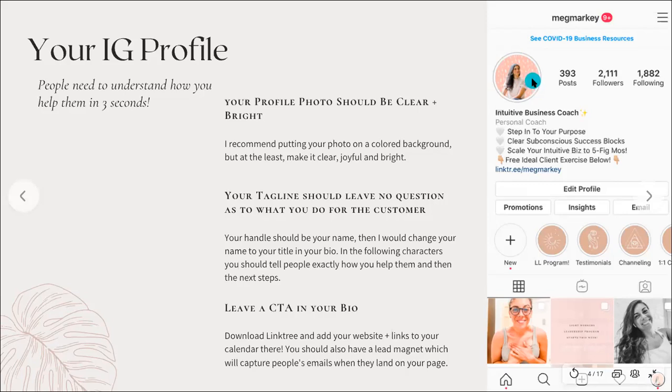My engagement doubled once I put this colored background behind my photo so that people could see it stands out like a spotlight, right? If you don't want to put a colored background, I would highly recommend just having your face be very clear and bright so people know who you are and can see you clearly. Your body doesn't really matter. This should be like your headshot.